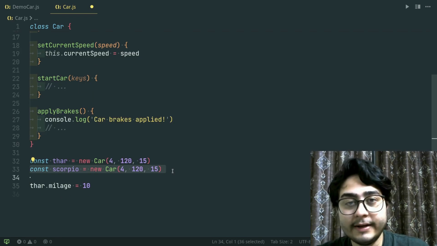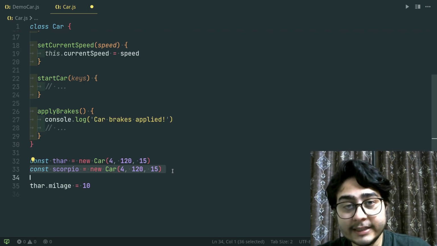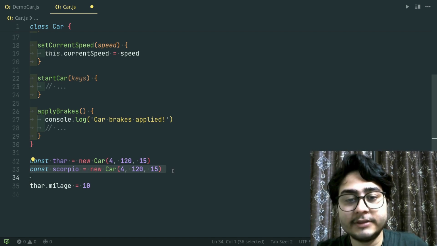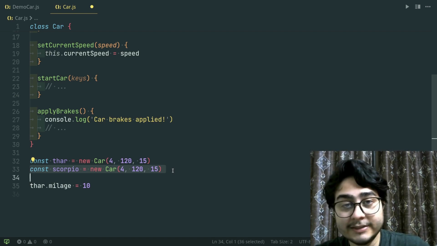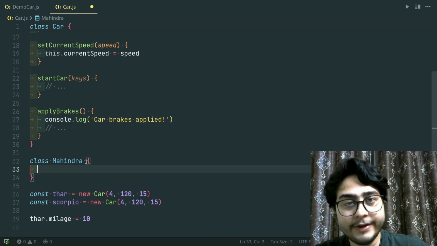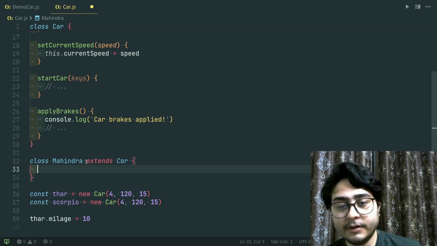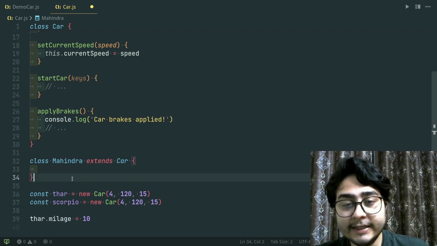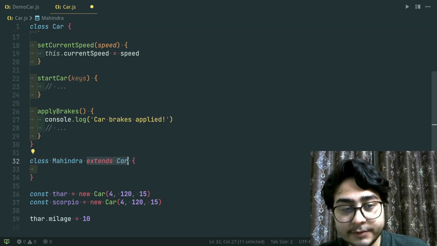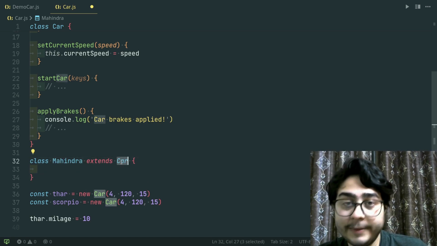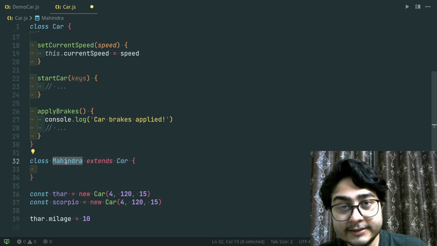Now suppose we have another car, Scorpio, and both the cars are manufactured by Mahindra. And Mahindra decided to make some custom functionalities, like maybe Mahindra cars displaying current weather. So they will create their class Mahindra, which will inherit all the properties and methods from the Car class. This has to be done while creating the child class, here the Mahindra class. We extend this class from the Car class. The Car class is called the parent class, and Mahindra is the child class.